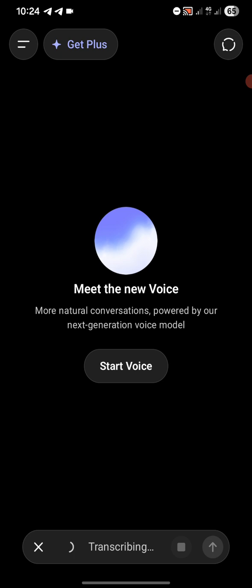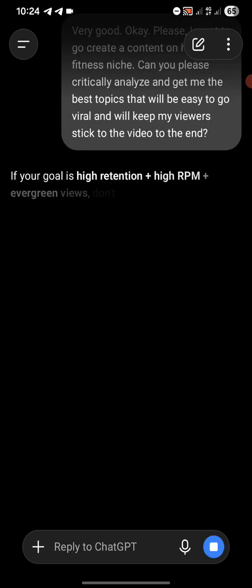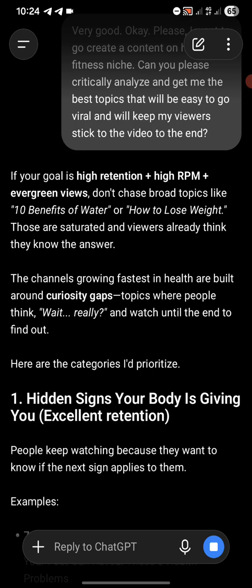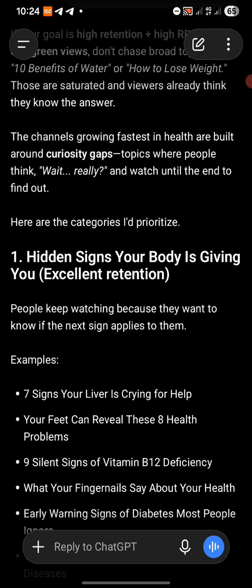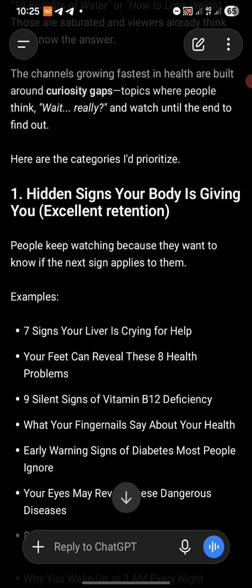So after that, you send. You can say something better. You can see what they said. If your goal is high retention plus high RPM plus evergreen views, don't chase broad topics like 10 benefits of water, blah, blah, blah. You can see this is why you need ChatGPT, right?